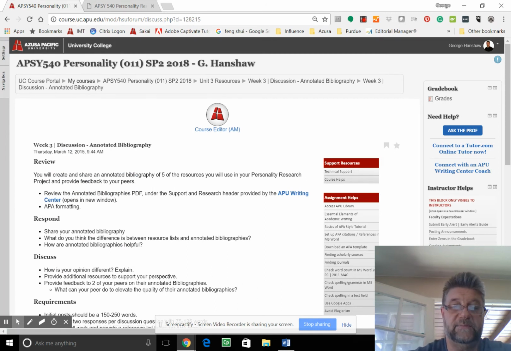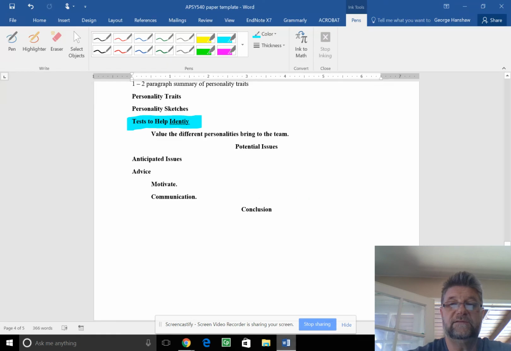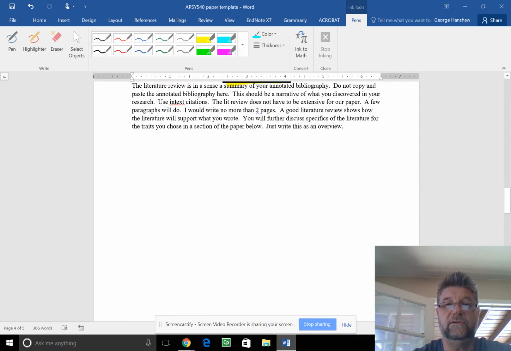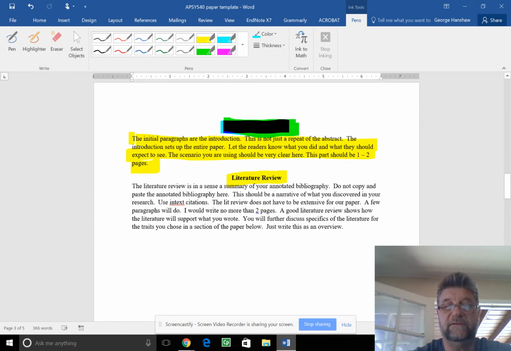And that annotated bibliography is going to fit everywhere that we're looking for the literature that we reviewed there in our lit review. Now remember, it's not just going to be a copy and paste of the annotated bibliography, but it's going to be a narrative form that has in-text citations.